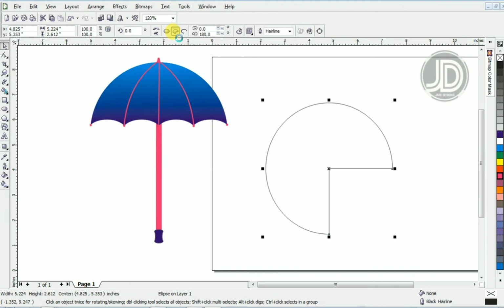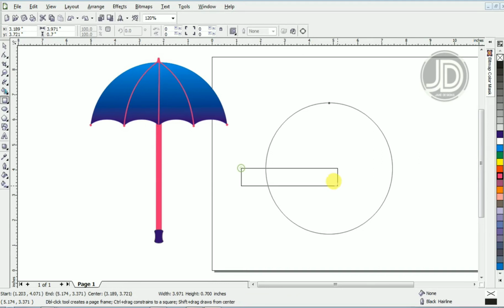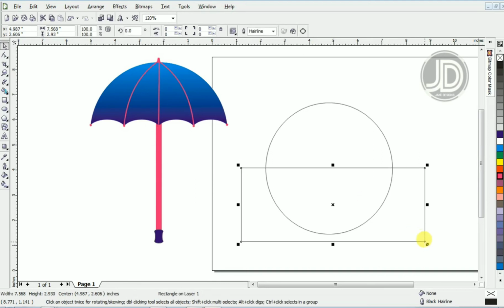Let's press Ctrl Z and Ctrl Z to undo what we've done. So how do we go about it? Let's pick a rectangle, then draw a rectangle to intersect the circle. As you can see, this rectangle is intersecting the circle at the center. Let's use this rectangle to cut this circle into two, or probably into one, because we are going to cut the other side away.